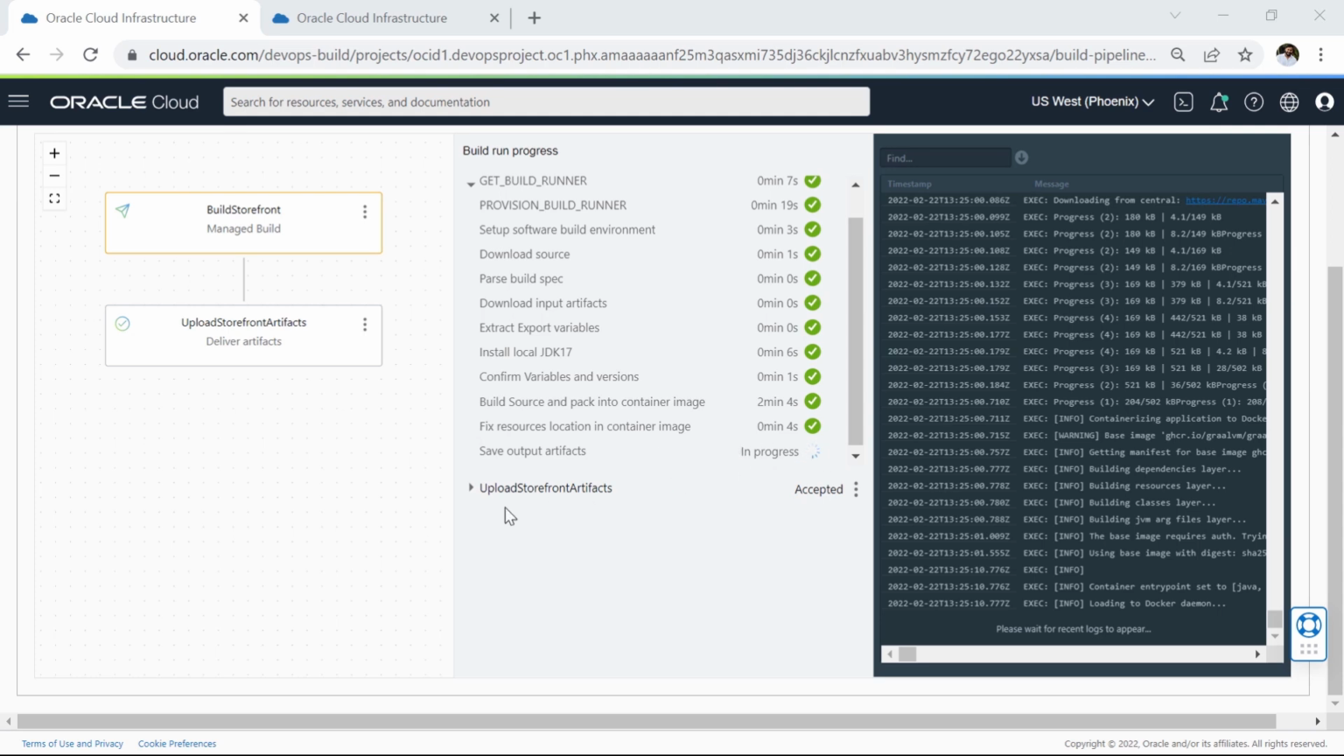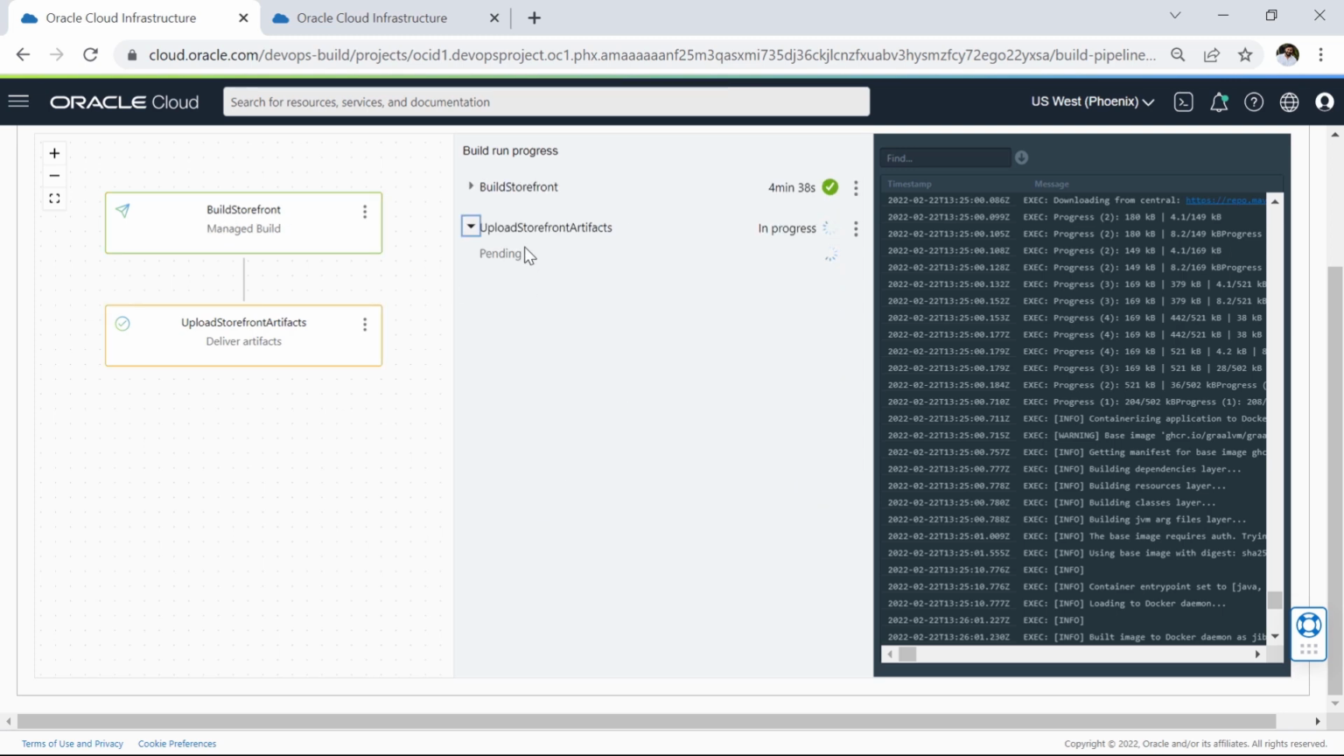Once this completes, the upload storefront artifact stage will start executing. Superb, the save output artifact step from the build storefront has completed, and now the upload storefront artifact stage is executing. And as you can see on the left hand side, the border of the build storefront has been marked as green as it executed successfully, and the border for the currently executing stage is highlighted as amber. Alright, as you can see, the upload storefront artifact stage has completed with a green check, and also from the blocks over here, both the blocks have turned green.